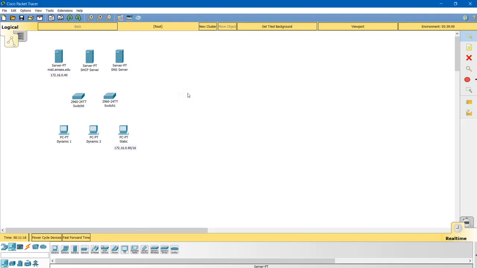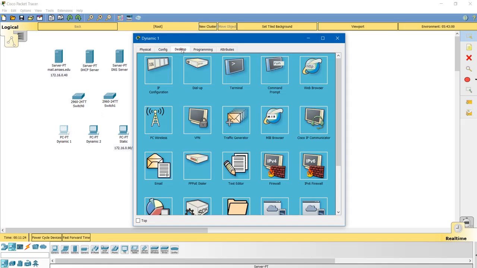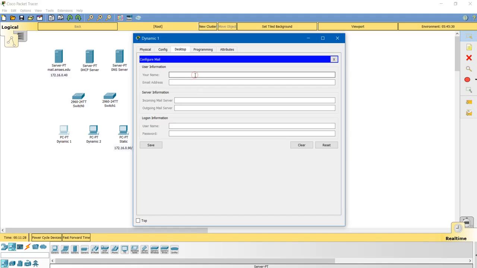Now we are going to set up our mail clients. So we go to desktop, go to name. Say my name is Hans, and use user one at mail.ama.es.edu.